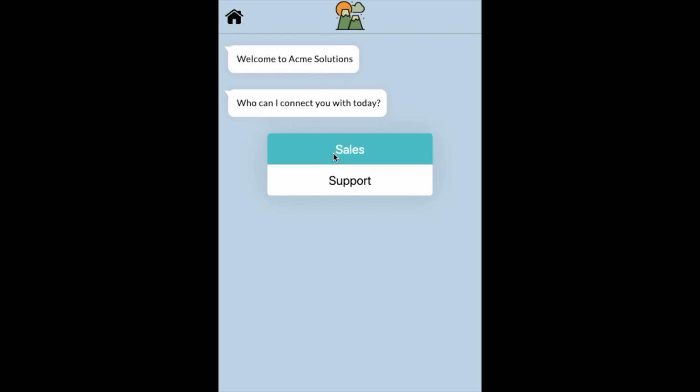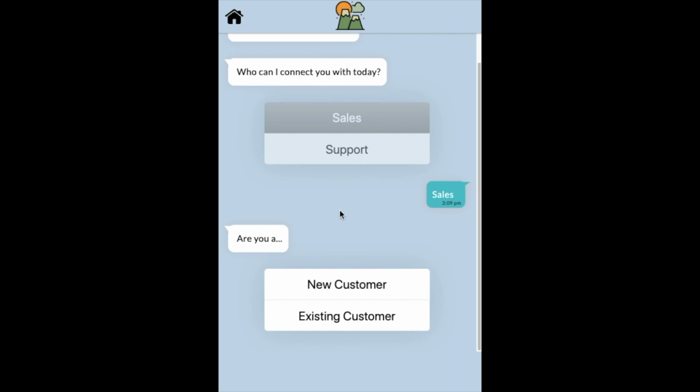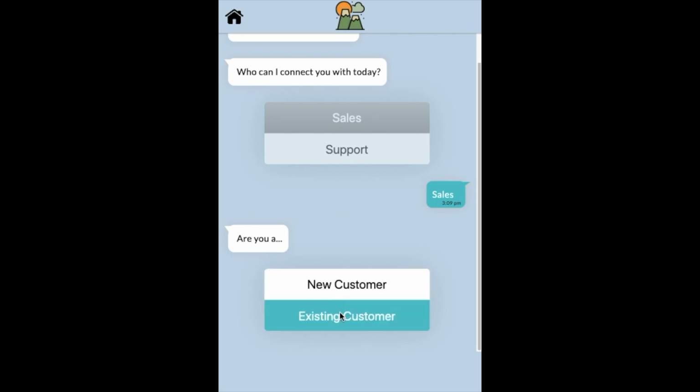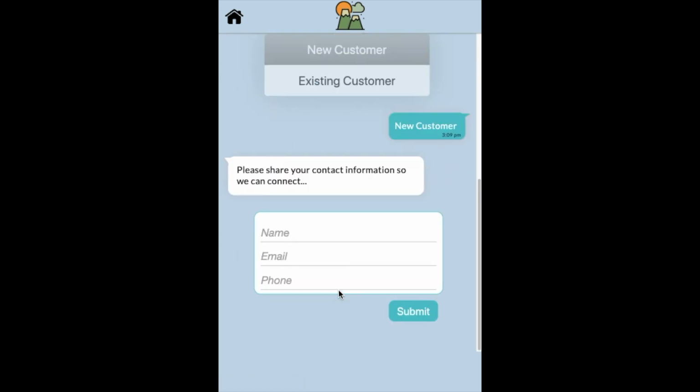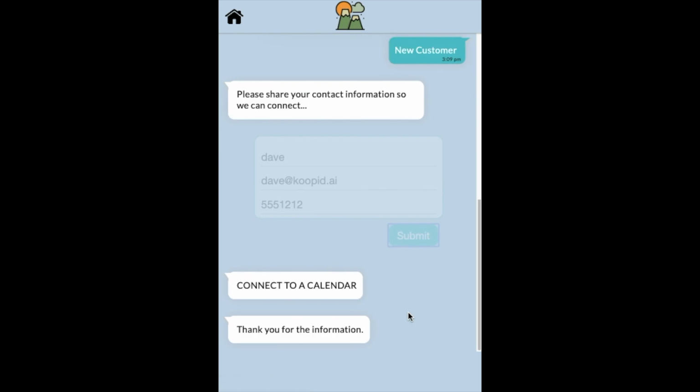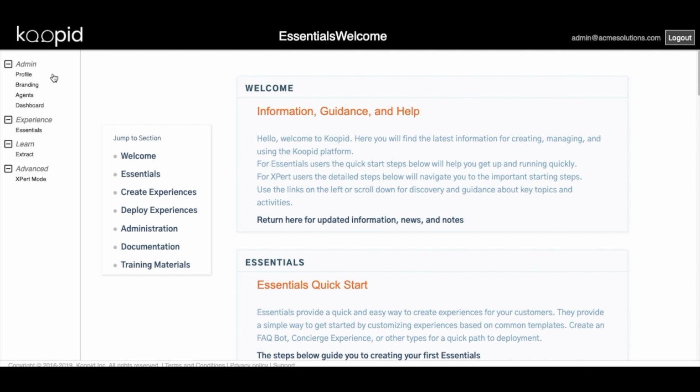Here's an example of a previously created concierge example. You can select sales or support, and then you can select if you're a new or existing customer. We collect some information from the customer. And then we just displayed a message to show where we want to insert the calendar functionality.